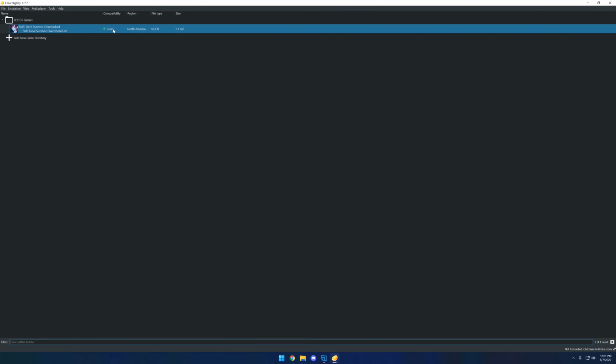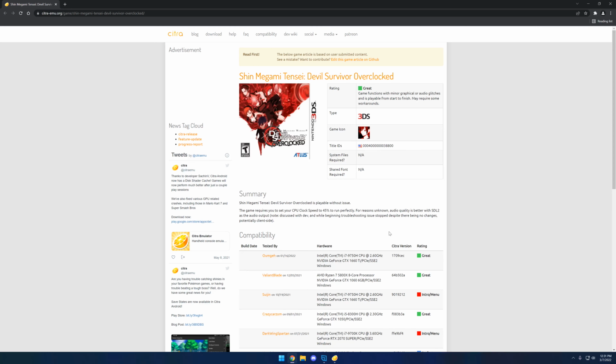If you have an issue with the game at all, you're going to go and navigate to the GameDB entry. And here you can see all the information about whatever game you're playing. As you can see, it has a rating of great. However, it also tells you to set your clock speed to 45% for it to run perfectly. So if you ever have an issue, make sure you read this section right here, the summary. That way you know what setting to change.